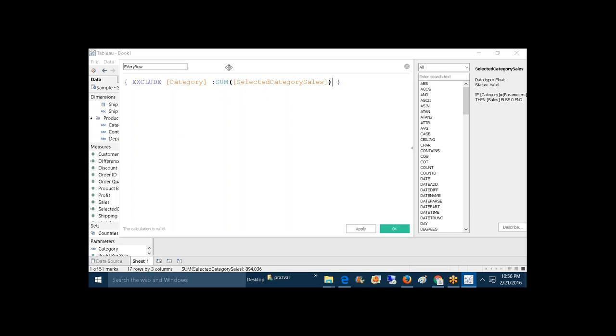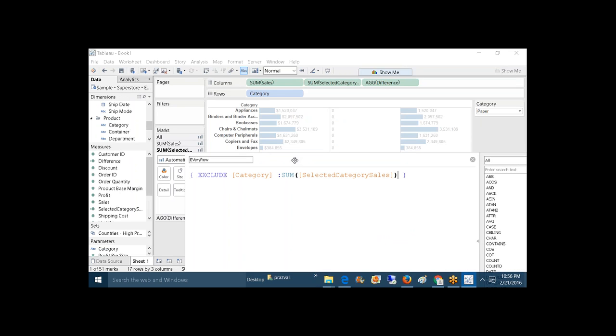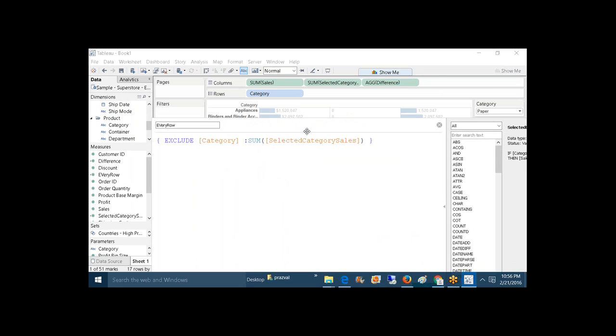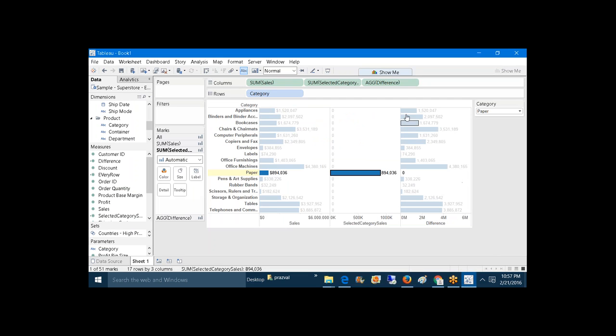Okay, here from this visualization, I'm excluding the category in every row. So I'm getting the selected category sales. So just click on apply and click on OK. So exclude category means in my view I'm having category, and in my LOD I'm having category, what will exclude do? Exclude will exclude both the values, and in every row it is going to give us the selected category sales. So what does the selected category sales contain? Just this category sales. Simple logic.